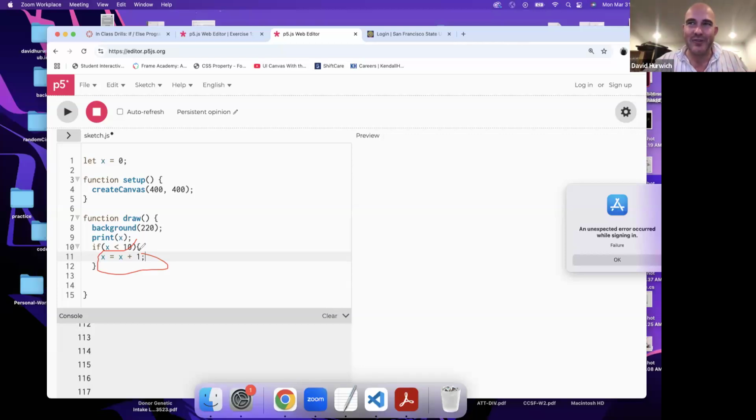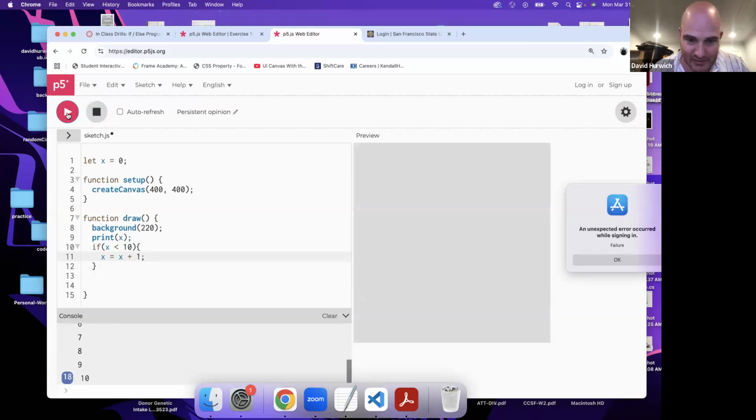So it's never going to get back below 10 again, so it's never going to be able to get to this part again. Okay. So what's going to happen is it's going to go 0, 1, 2, 3, 4, 5, 6, 7, 8, 9, and then it's going to keep repeating that forever. So if I hit play, see how it just keeps adding 10 there.